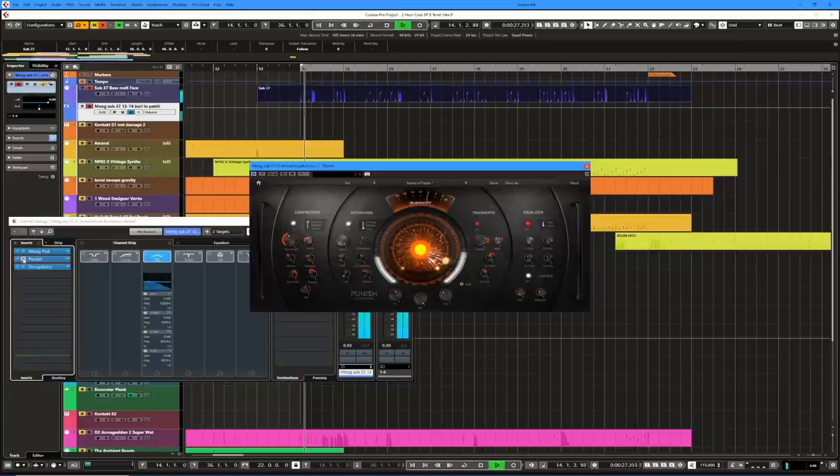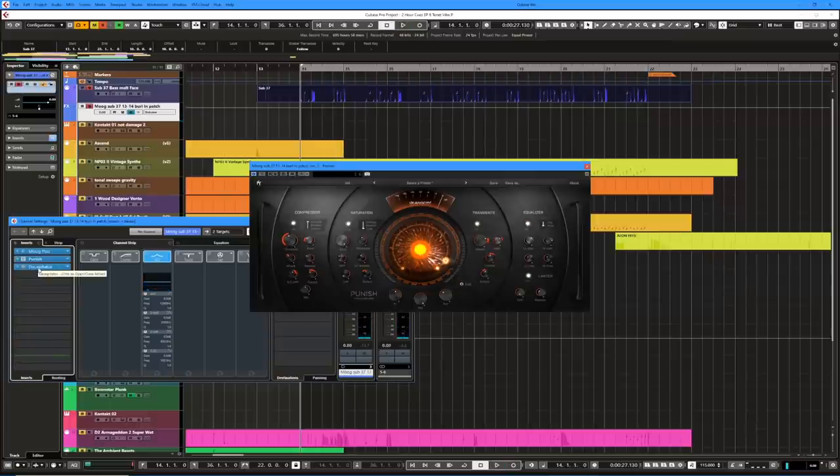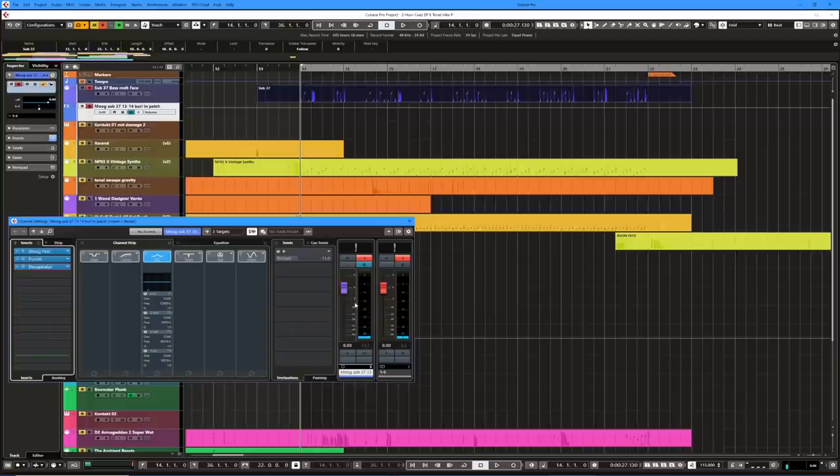There she is. Without it, it's a little darker sounding. And after that, I've got a plugin called Decapitator, which is adding a little more distortion and changing the tone of the sound. All right, so if we go back to see how that sits in the mix, we want to put this reverb back on.